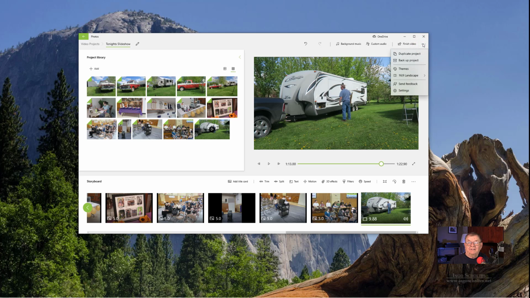Here's this little three dots. We can duplicate this project, make another copy of it so we can change it. Let's say we have one with certain colors, or better yet, how about you have one slideshow that uses one particular piece of music, and then you want the same slideshow with a different type of music. This allows you to have two different slideshows without recreating it, each with a different piece of music. You can back up this project and save it, so it's there for the next time you want to come in and modify things.